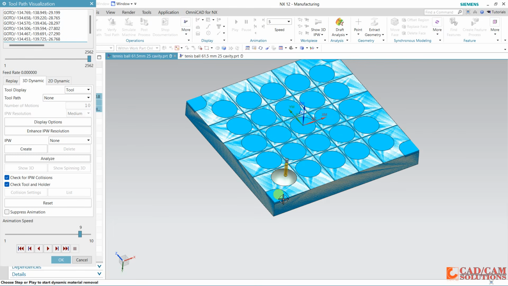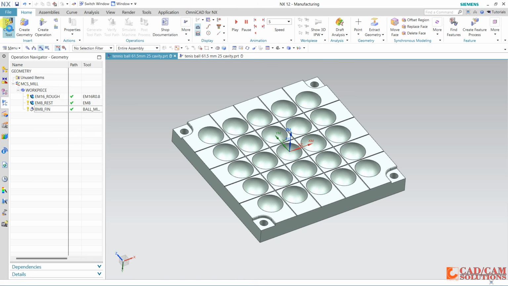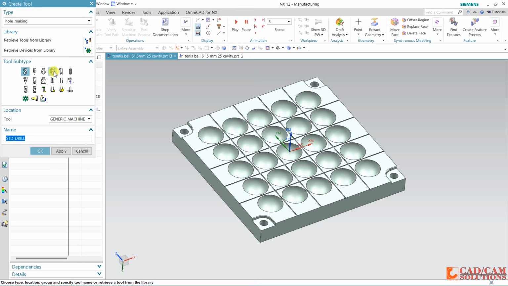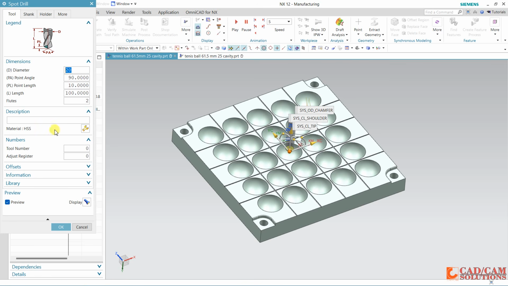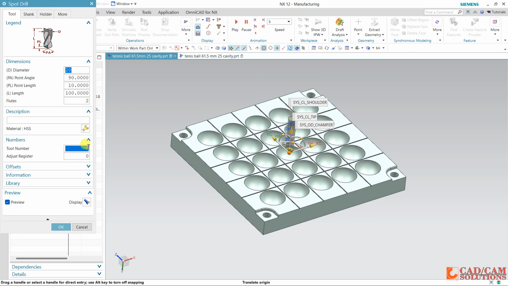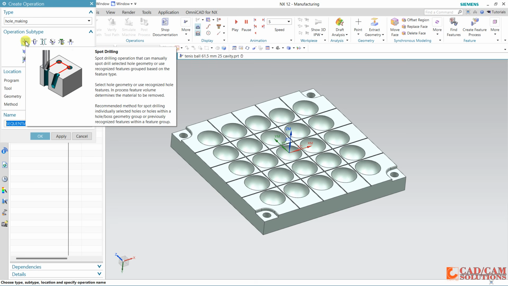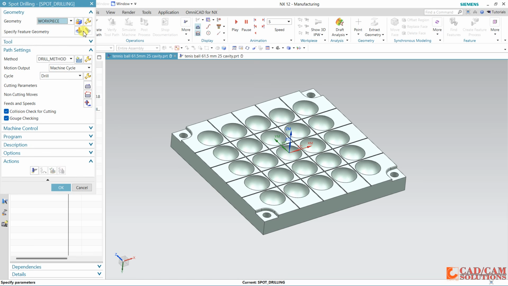And here we have 4 holes. For these holes, first I'm going to use hole making and use this spot drill, spot drill 20 dia. Okay, and the tool number is 4 and 4, right? And okay, now I'm using spot drill operation, and the tool is already defined, and drilling is the method. Okay, and select the feature.